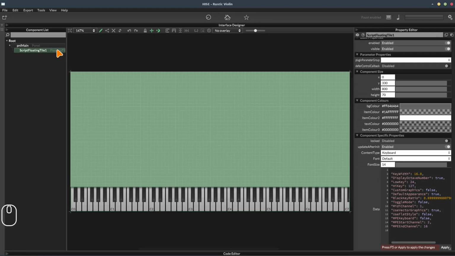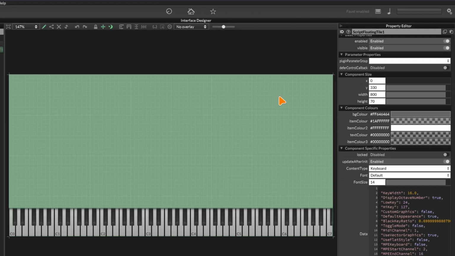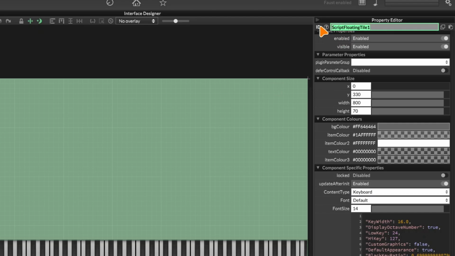We need to give our floating tile a name, and like before, we can press F2 to rename it, or we can go up here and change the ID, and that will do the same thing. So the 3-letter prefix I use for floating tiles is FLT. And then I'm going to call it FLT keyboard.